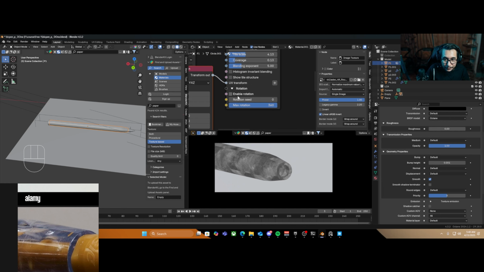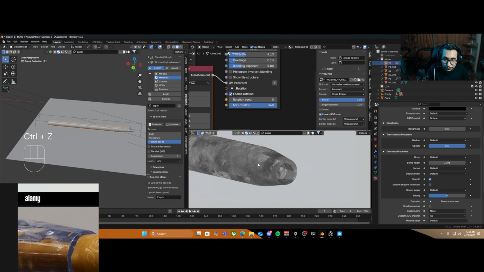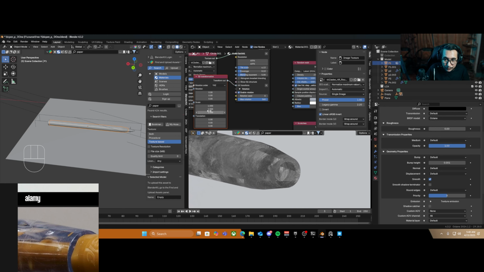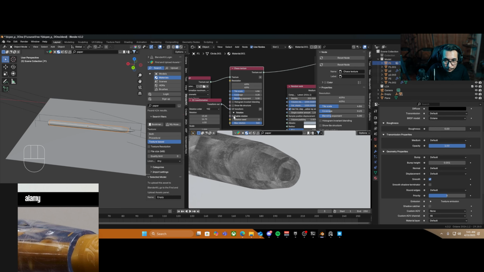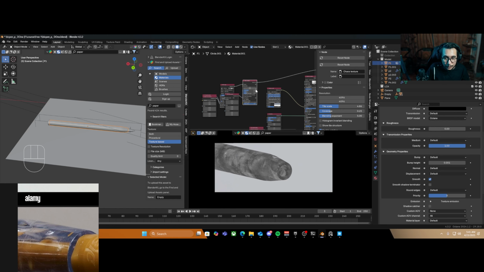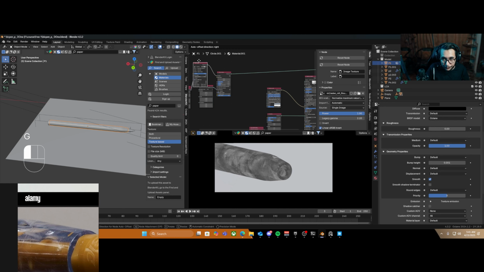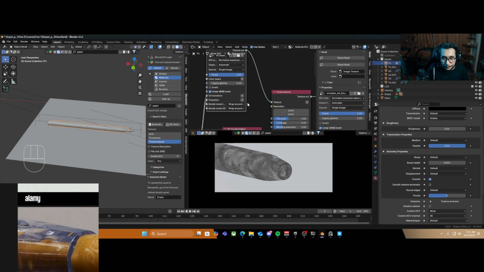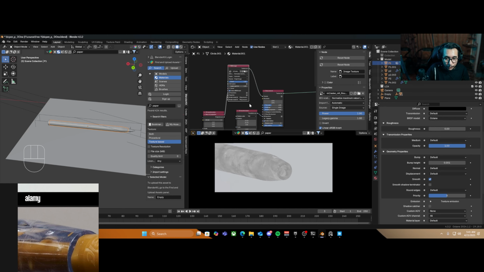Let's just add this, enable rotation. That actually clears up a lot of the things. And we could obviously just rotate it around just to find the right spot. Okay, so now what we are going to be doing is I'll just take this, put it over here, and the gamma should be 1.